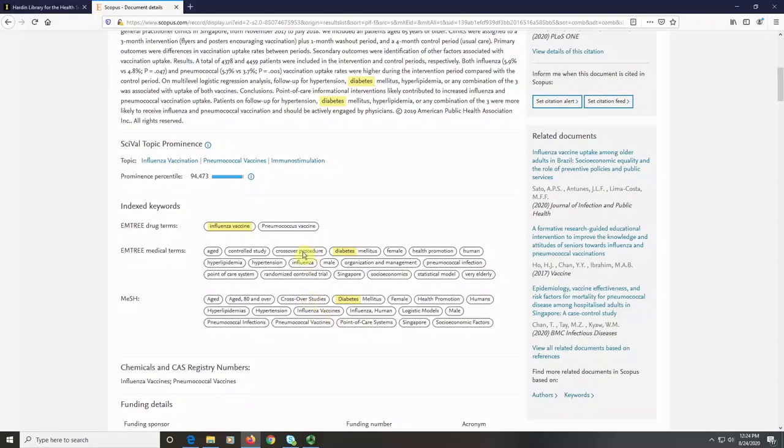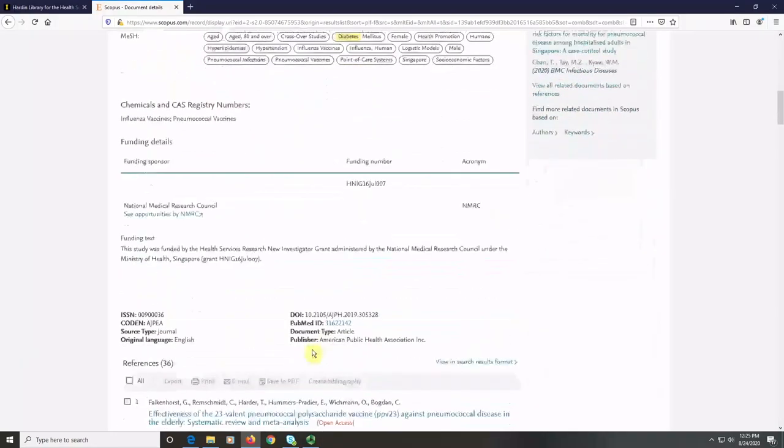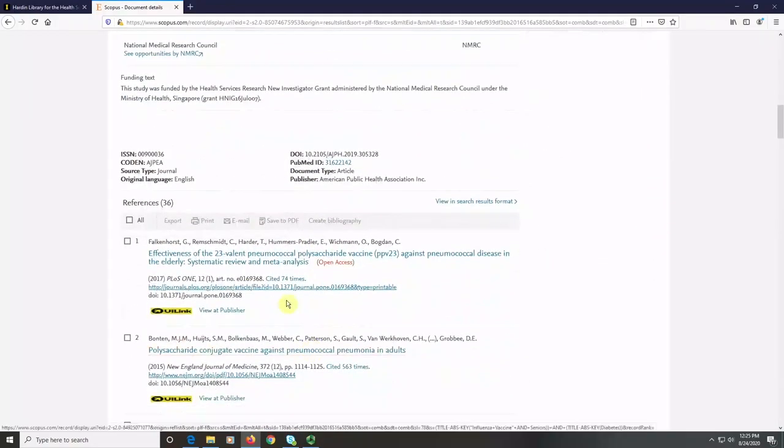These are not hyperlinks, so you can't really do anything with these. But if you were to pull up this article in PubMed or in Embase, then these terms would be hyperlinked and you could use them to find more articles that have these terms indexed. And if you scroll down, you get funding details. Here's my list of references, and I can click on any of these titles, and it takes me to the abstract page for that particular reference.